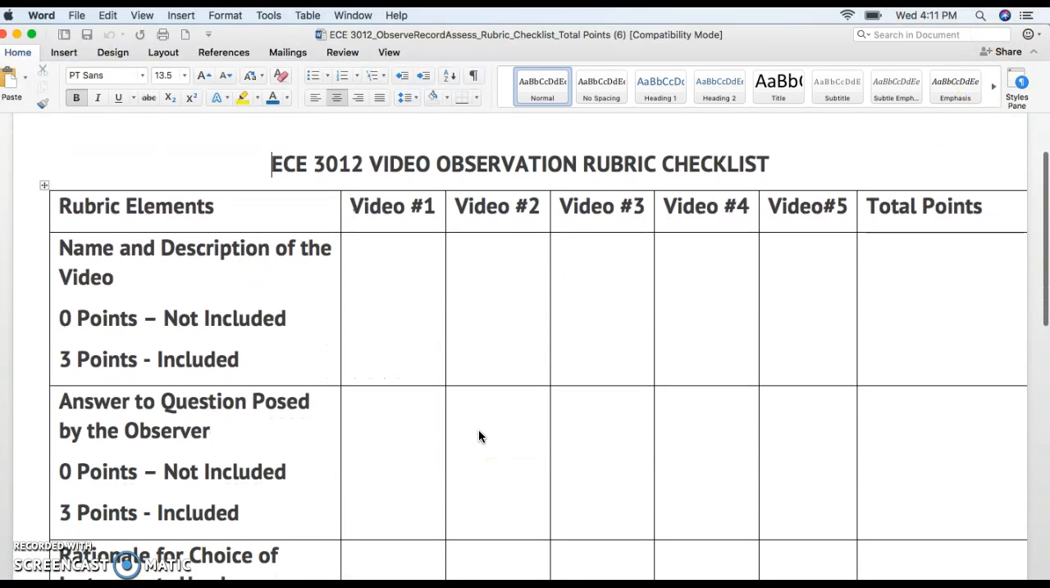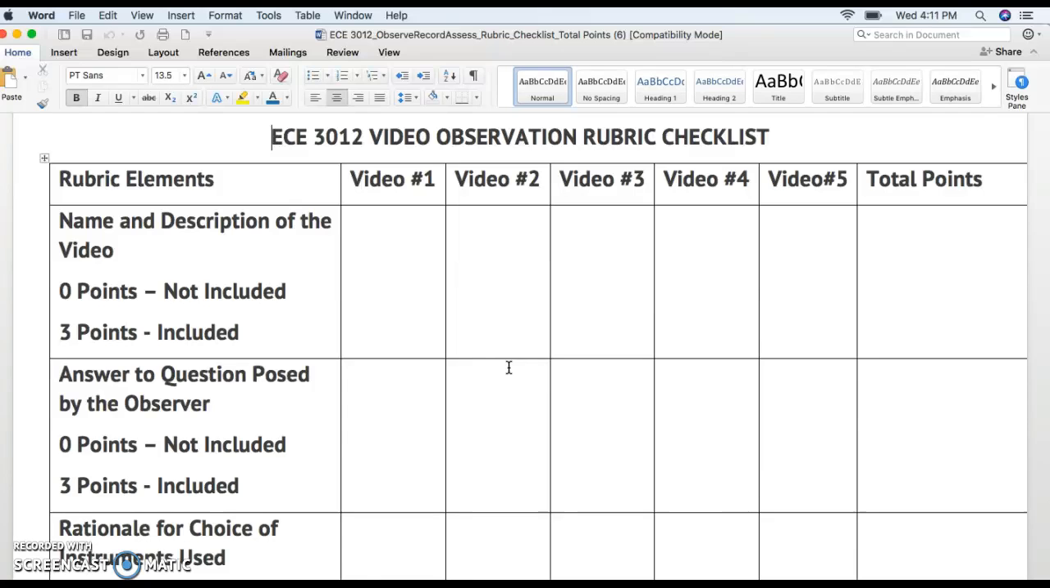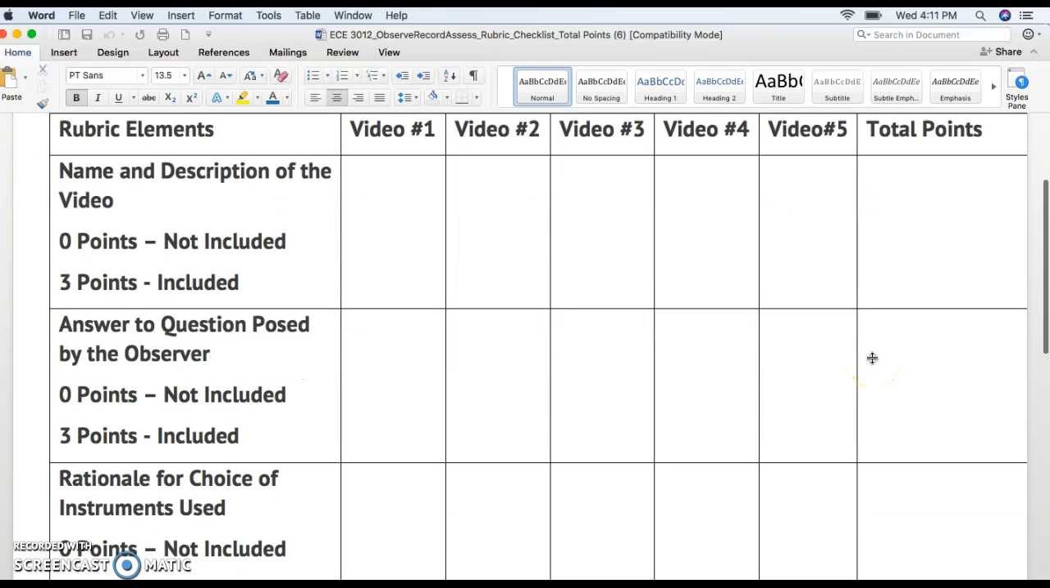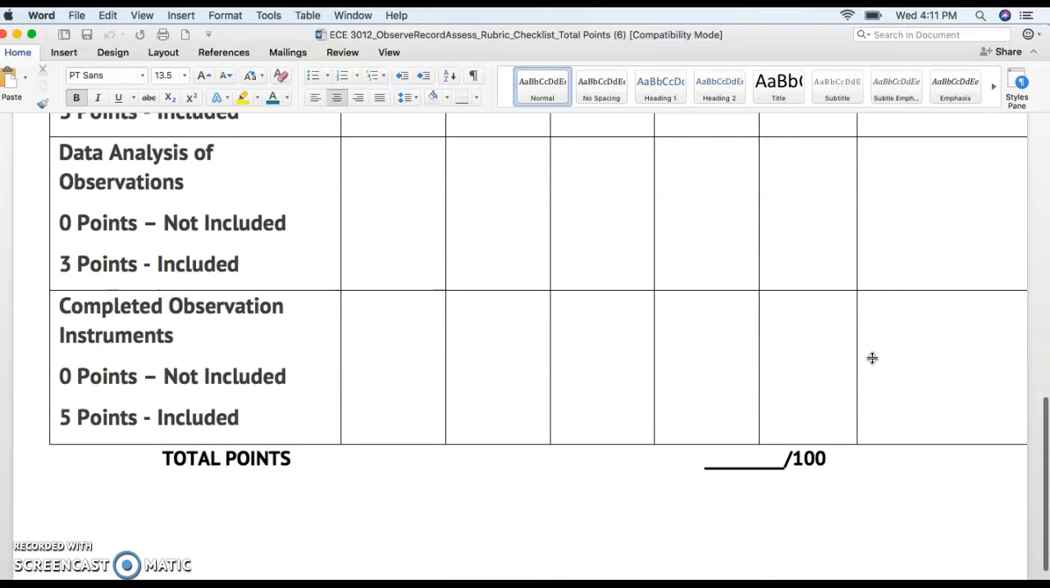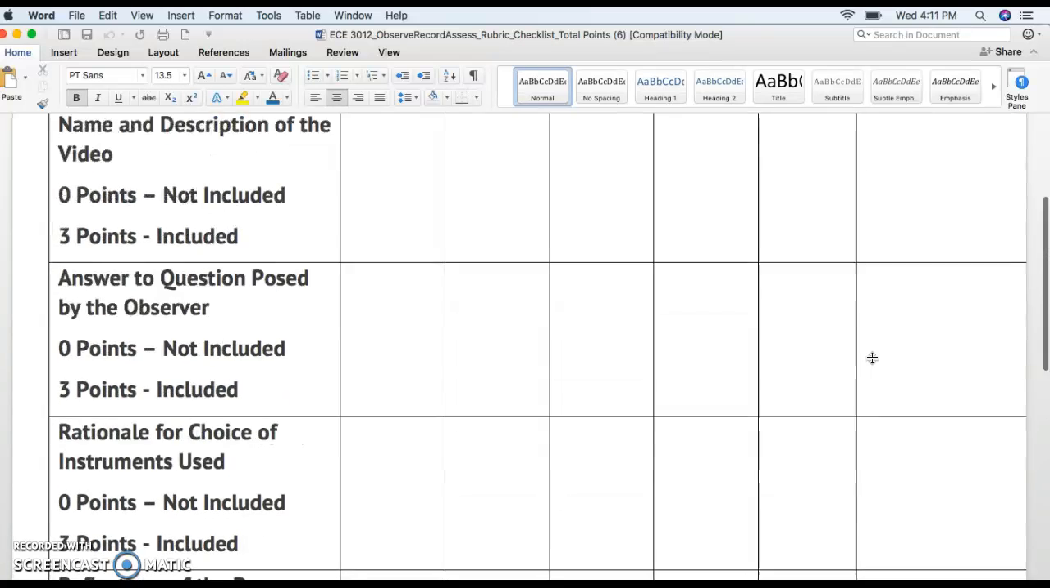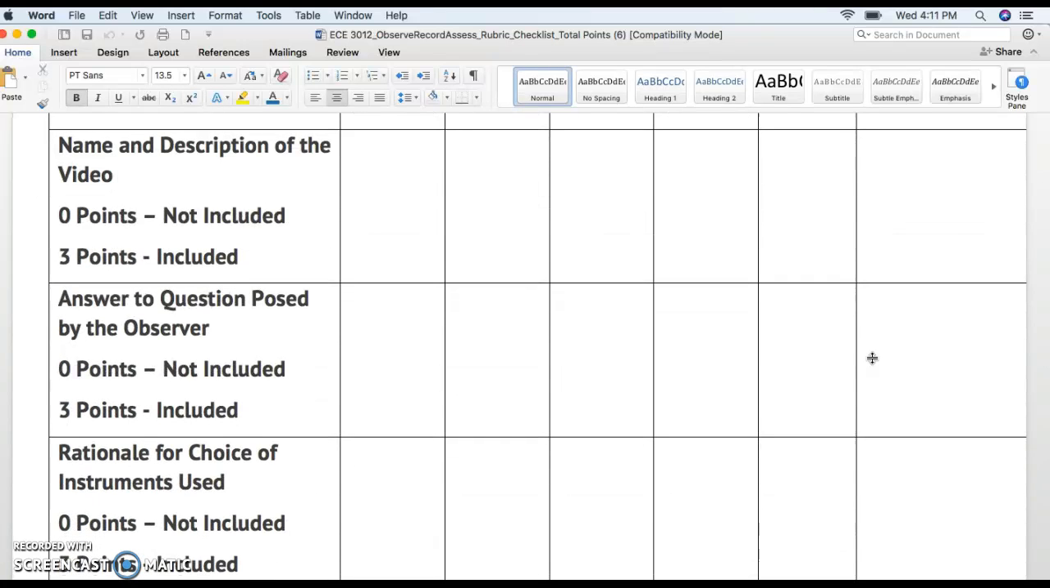This is what I'll use when I score your actual assignment. It has rubric elements going across the left, down the page, and the 5 videos that you'll be watching and the total points you receive for each. So for the first elements all the way down to the final one, which is the completed observation instrument, it is a 0 or 3. You either included that or you didn't. If you didn't include it, it's a 0. If it's in there, it's 3.